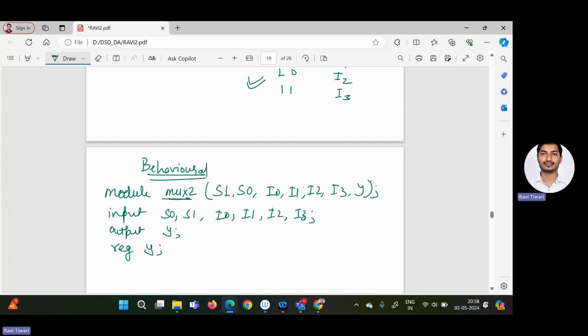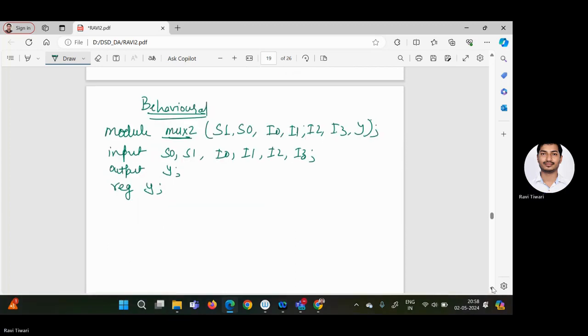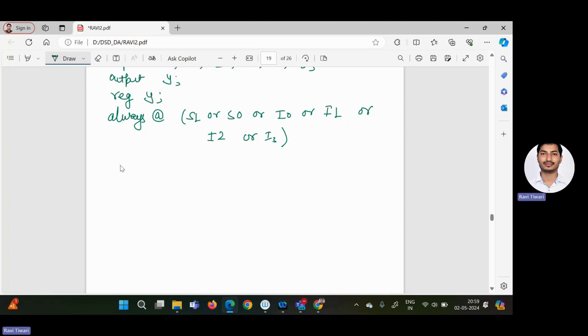Then we have to say that any of the inputs can vary, right? So here always @, S1 or S0 or I0, means any of the inputs can change, and the change in this input will affect your truth table. I1 or I2 or I3. Close the bracket. No semicolon here. After that, you have to write begin.